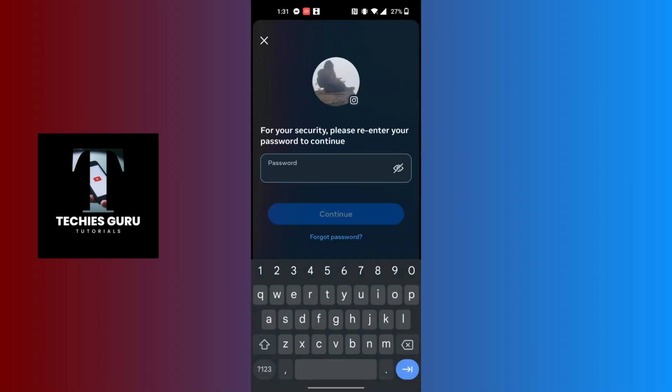And over here, guys, on this step you'll be required to enter the password of your Instagram account, and after that tap on continue, and then your Instagram account will be deleted. It will be deactivated for 30 days but after 30 days your account will be deleted from the Instagram server. And with that being said, guys, this is how to delete Instagram's account.